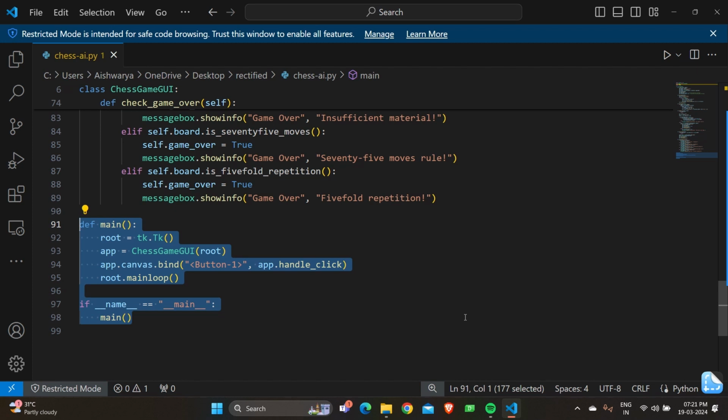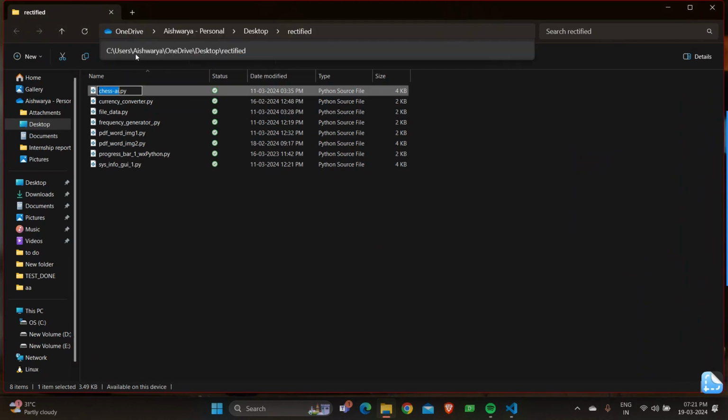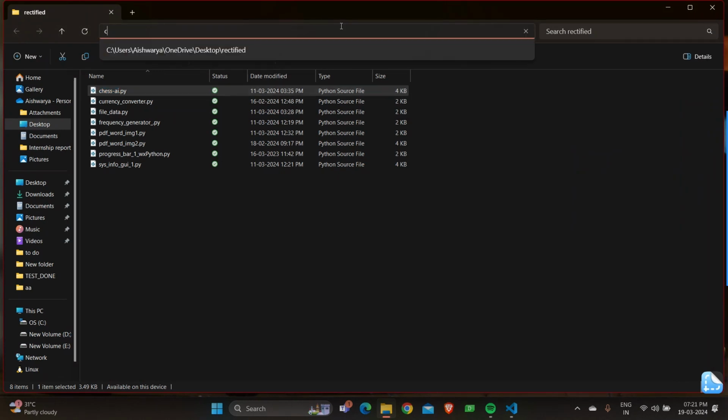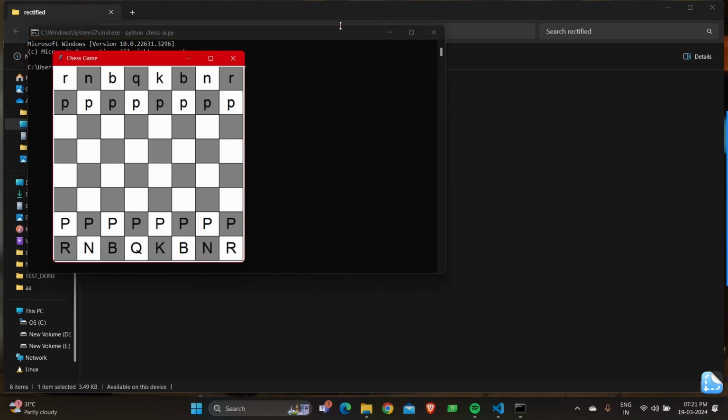So let's quickly see the output of the program. For that, as usual, I'm going to go where the program is stored, copy the name of the .py file, open command prompt, and type python space file name .py. And you can see there is a chessboard game and you can play against the AI.